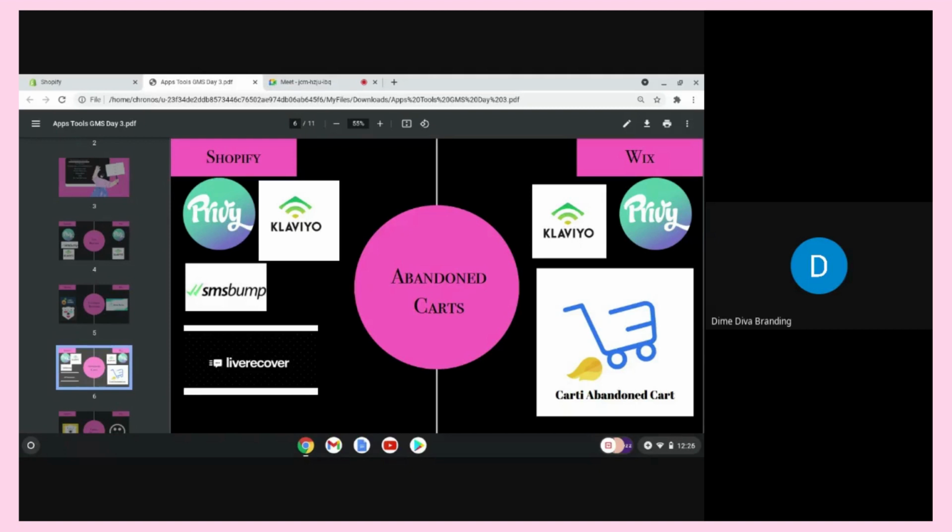Another one on Shopify is a live recover. Now, this is one that I've just started to research and check out, but I love the idea of it. So what happens is this particular one will give you the sense of a live representative working for your company that contacts the customer when they leave something in the cart. So of course it's AI, it's bots, but it will send something to the customer.